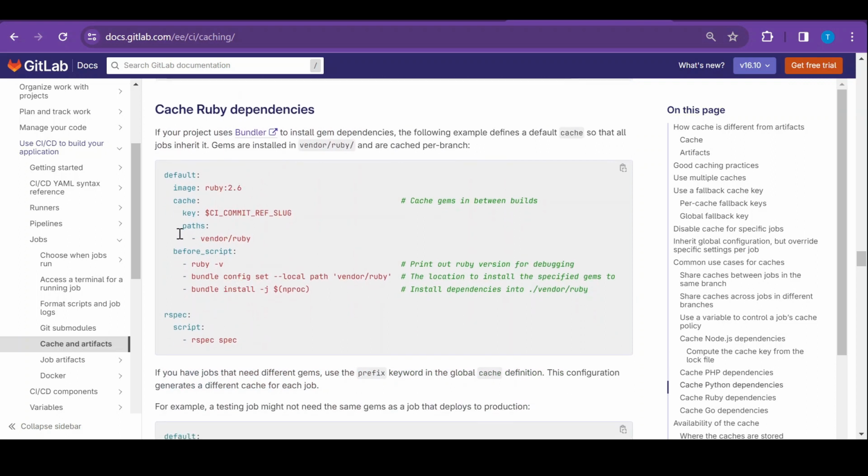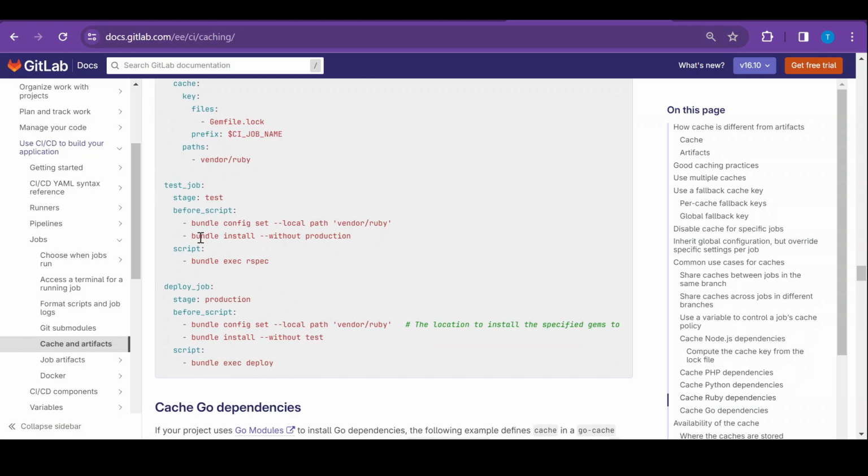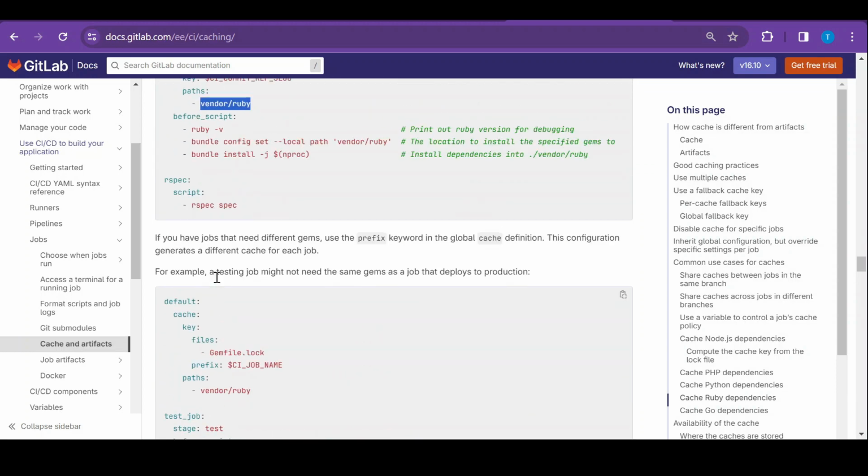For Ruby, again, every language has its own dependency management, where it is downloading and keeping things locally. So we can do the caching for that and reuse it again and again. So in our case, you got the idea.